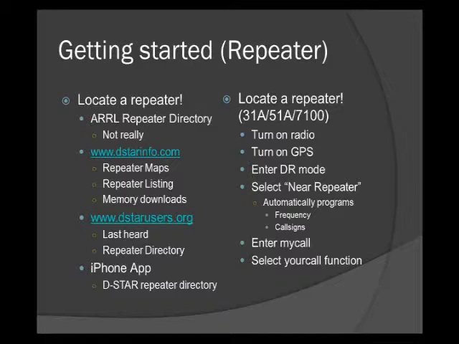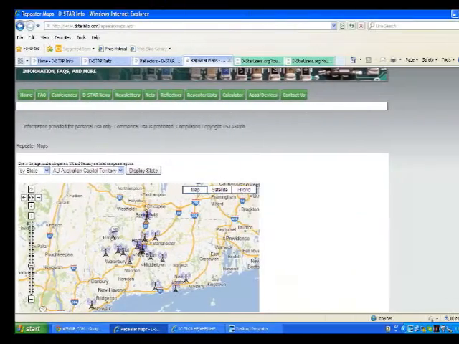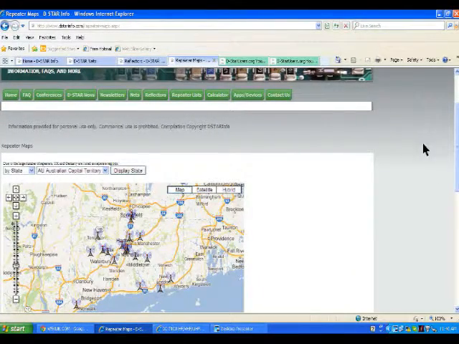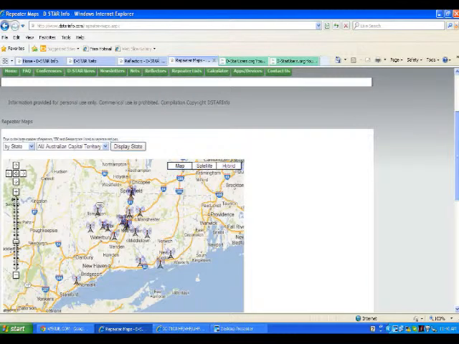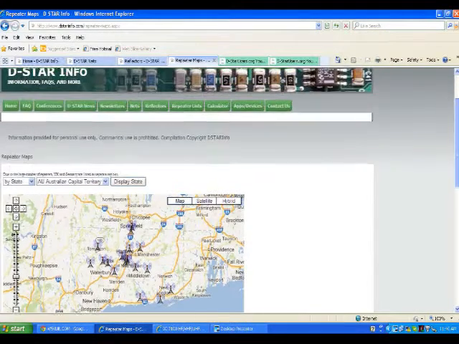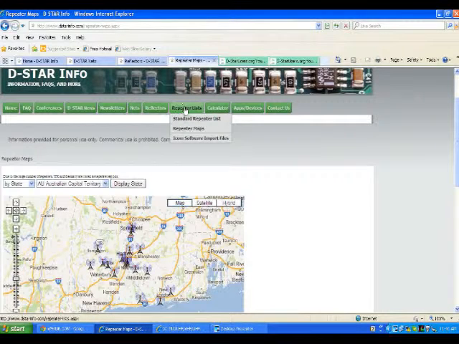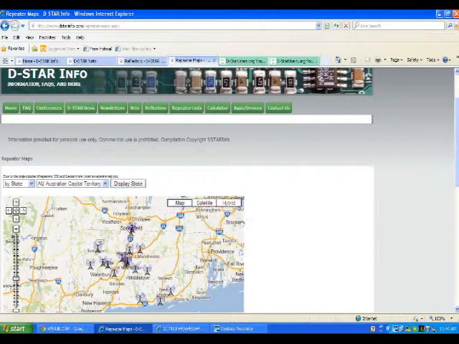However, right now, today, go to dstarinfo.com, and you have a very comprehensive list of repeaters, including the maps, which here's an indication, a screenshot off of the site. If you go to dstarinfo.com, go to repeaters, and look at the repeater tab, called repeater list, you see several options there for you.